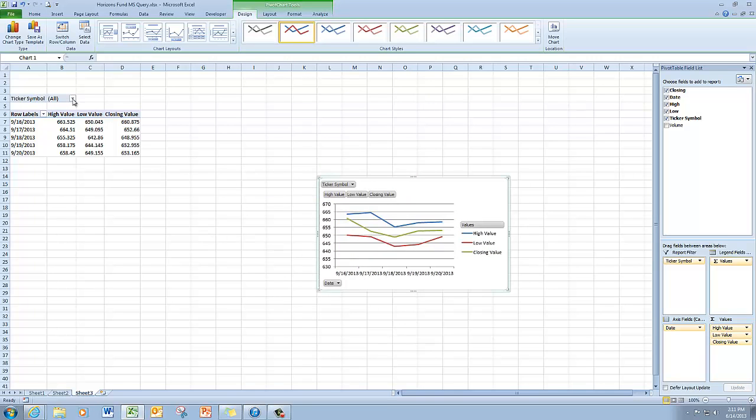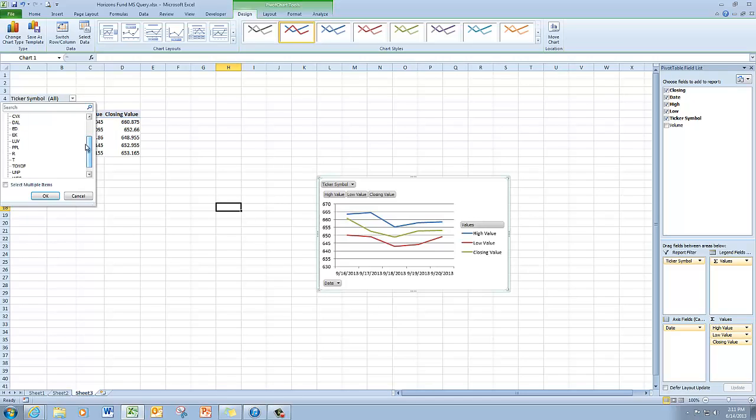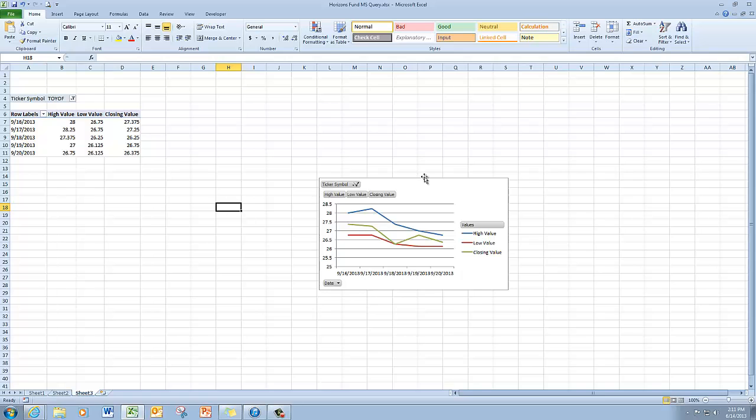Now the ticker symbol here is our report filter, and I'm just going to click the down arrow there, and I'm going to find the symbol for Toyota, and I'm going to click on it to remove it from the filter and click OK, and you'll see a slight change in your chart, and these numbers should have changed as well. So that's how you import an Access database as a pivot table and a pivot chart in Excel.